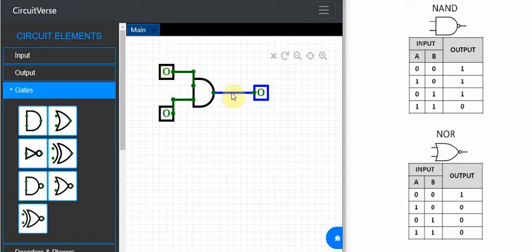Now, if I just delete this here, and I'm going to grab an inverter, and if I put an inverter in between here and connect this, then as you would expect, when both inputs are low, that produces a low out of the AND gate. The inverter, though, converts it to a high signal, so we get this here.